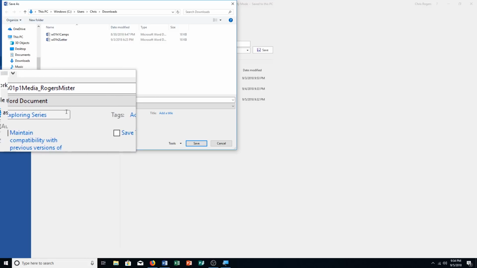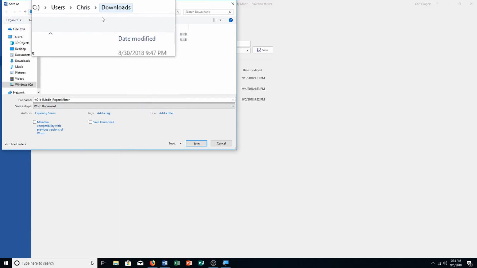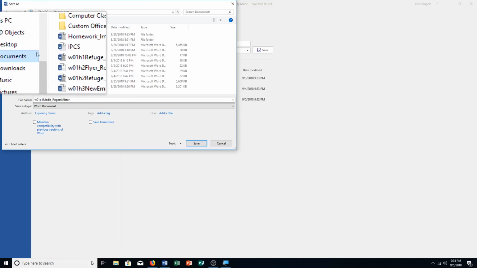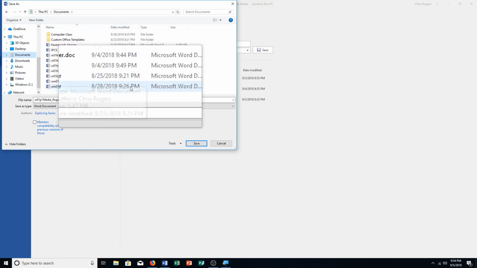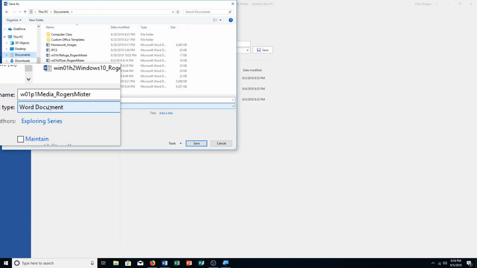And then click Save. Now before you do that, you do need to select which folder it is. Right now it's in Download, so I'm going to save it. Now I've been saving my files and documents. You're going to need to save it to your flash drive. So select that first.